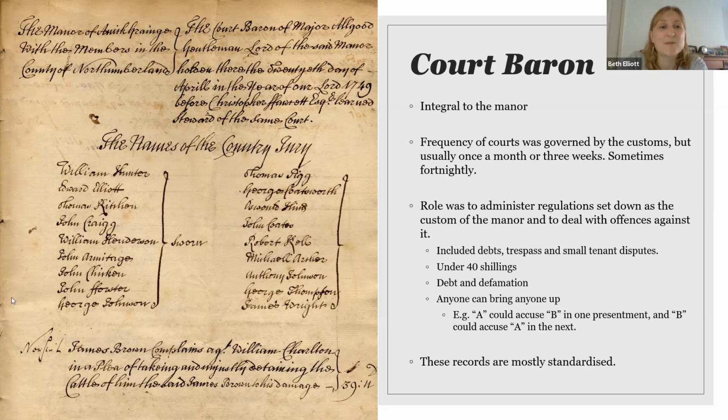So I've got quite a nice example on the left of a court baron. Again, it's the manor of Alnwick Grange. And you can see just to the right of that title, the court baron of Major Allgood, gentleman, lord of the said manor, holden there the 20th day of April in the year of our Lord 1749, before Christopher Fawcett, Esquire, learned steward of the same court. And then below there, you can see the names of the jury, and we've got one presentment at the bottom.